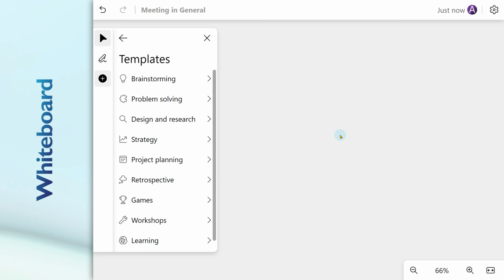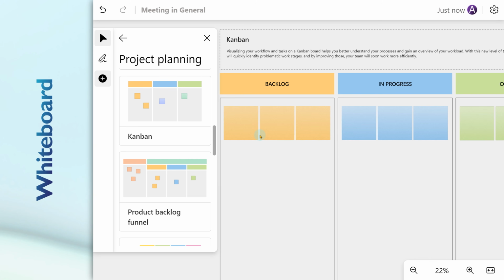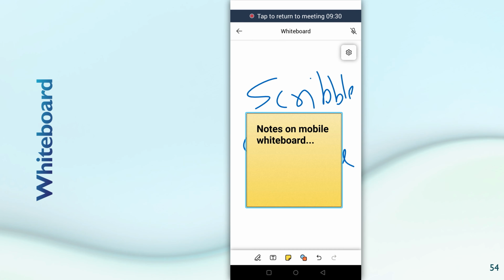But in addition to this, we have beautiful templates for things like brainstorming, project planning, strategy, and more. Just by looking at the templates available, you will get ideas about where you can use it. It also works well on mobile. It's still a part of Windows or mobile Teams app.